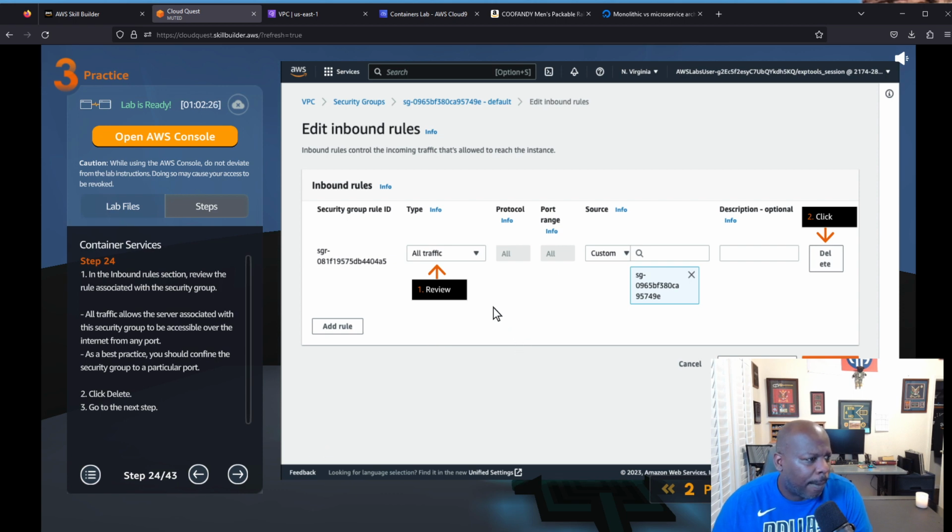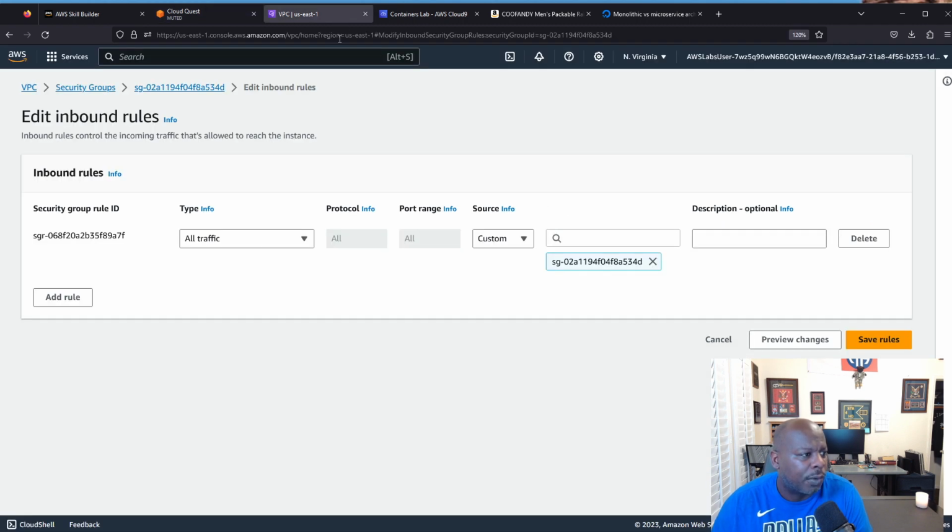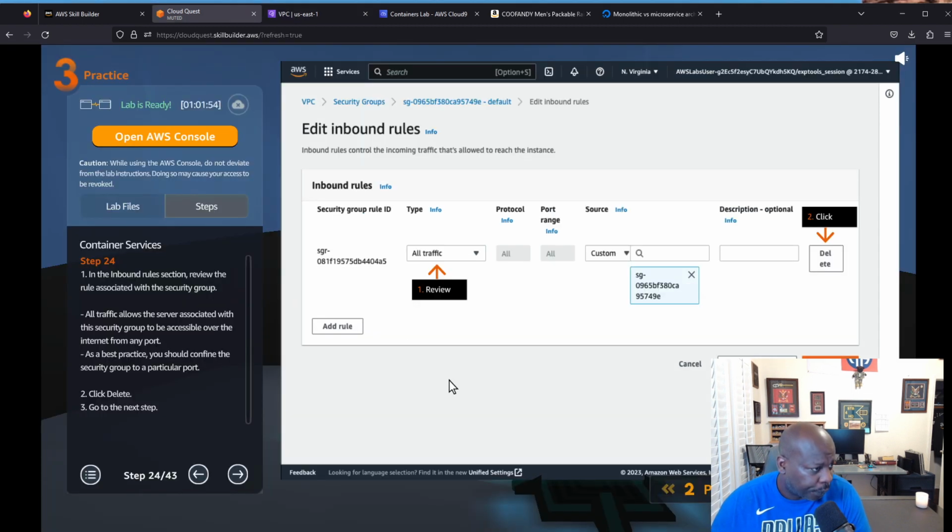All right, so it says, hey, inbound rules section, review the rules associated with the security group. So right now we have an all traffic rule, and for the source, it is this security group right here. So we got all traffic, and then security group 534D is the source of our traffic. I'm just making a note of that. SG, what's that, 543D, okay. All right, got it.